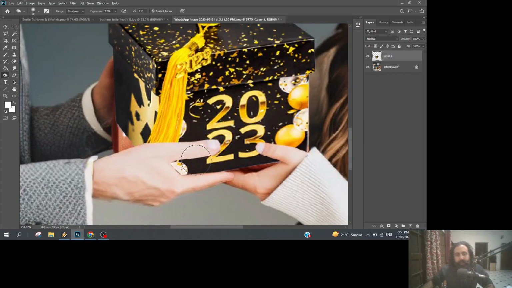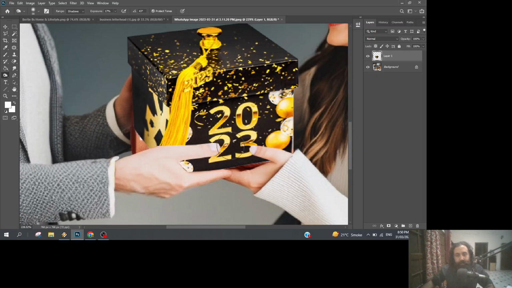Okay, so now we will make these hands more realistic. It's the same thing that we do with the burn tool. This time we choose highlights because it's bright, right? They are a bit bright, so we just make it. Wow, it's not zooming in.